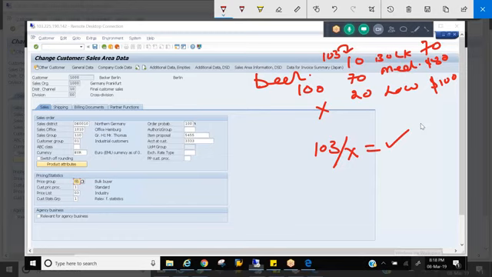Anyone? What price will the system pick for this customer 103? That is $70 per item. $70 per item, right? Because for these bulk buyers, the base price is $70, and this customer 103 belongs to this price group called, let's say, 10.